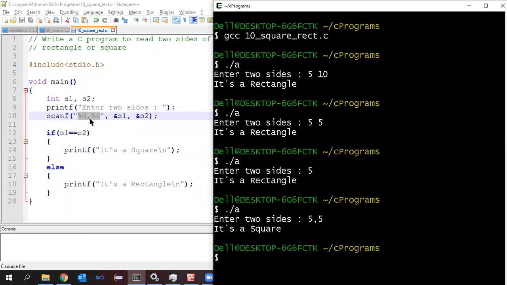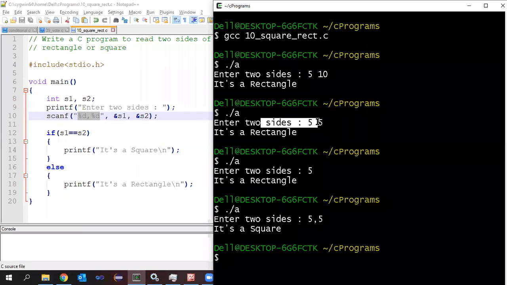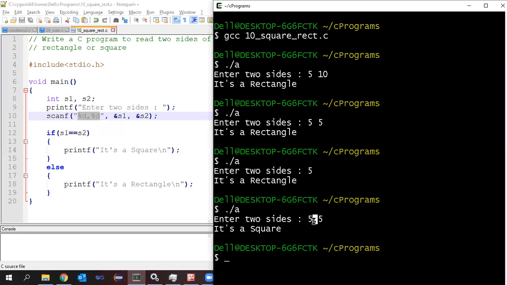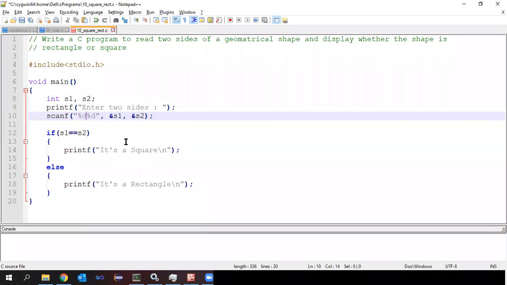5, comma 5. Now look here. What output did we get? It's a square, right? Earlier, at this instant, 5 space 5 was giving a rectangle, which was a wrong output. The expected output is a square. The difference I made here while executing the program was that I gave a comma. So for simplicity, students, to make it easy for the programmer, do not give any extra characters in the format specifier field of the scanf statement.